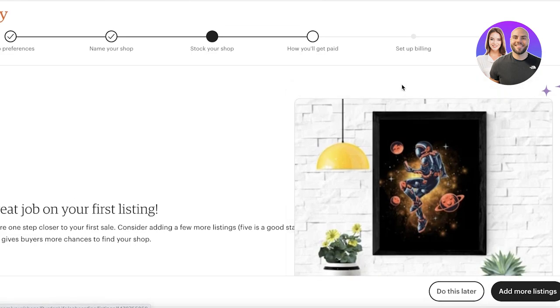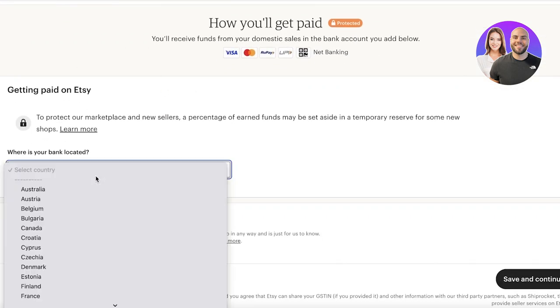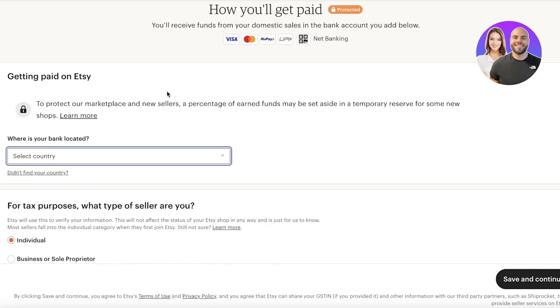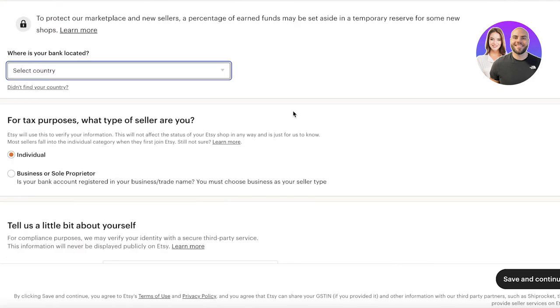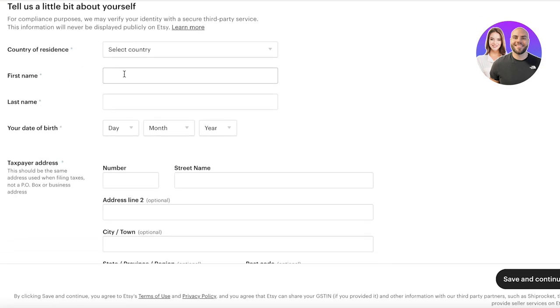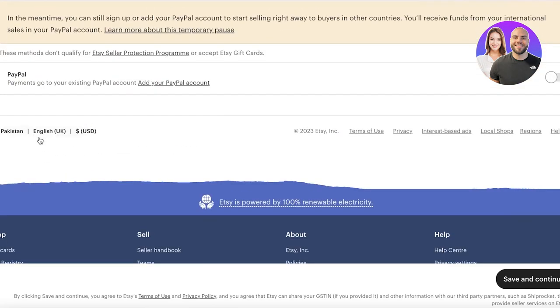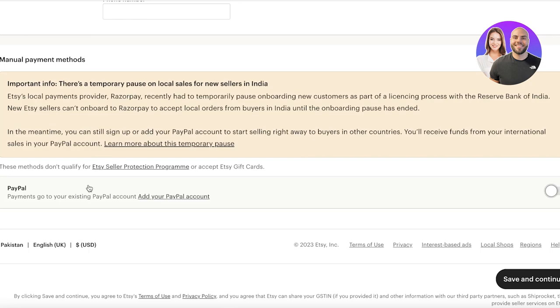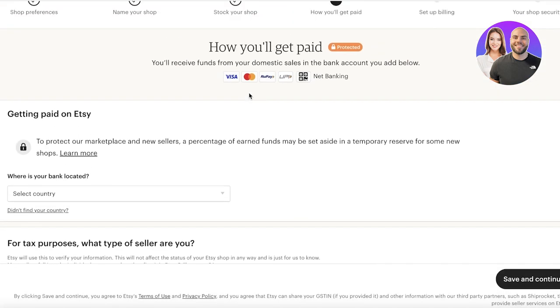So now if I go ahead and click over here, you have your billing. You want to enter your payment information. Obviously, you're going to do that on your own. I'm not going to set up payment, but it's pretty simple. Just enter your first name, last name, and your taxpayer information. You can also include manual payment methods like PayPal, so people can just PayPal you the money. That's another way to get started.